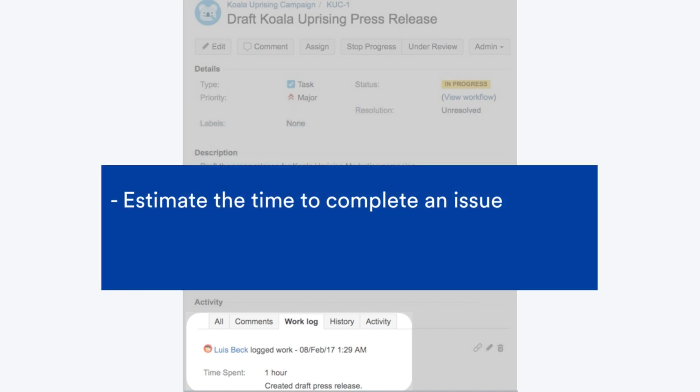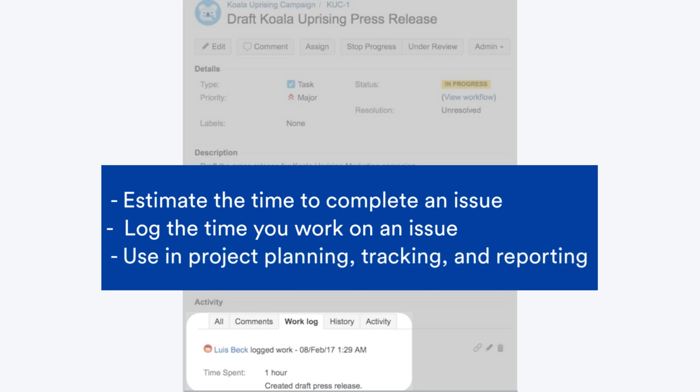When you create an issue, you can estimate the time needed to complete it, and then as you work the issue, you can log the time you actually worked on it. This is important for project planning, tracking, and reporting.